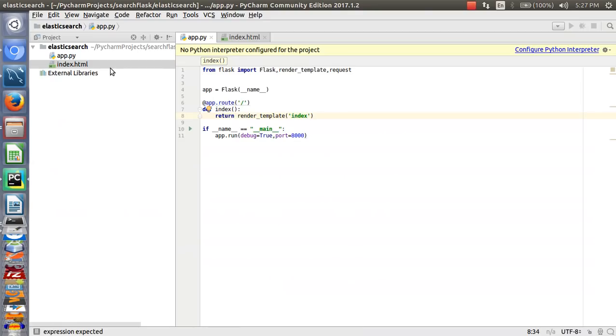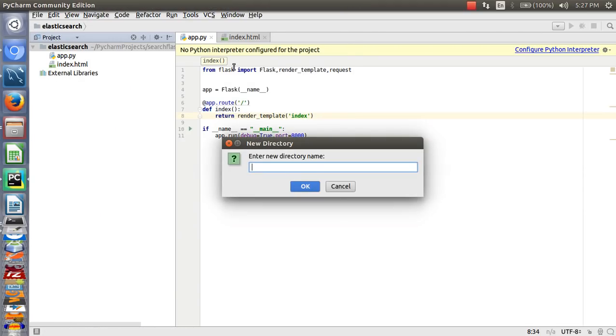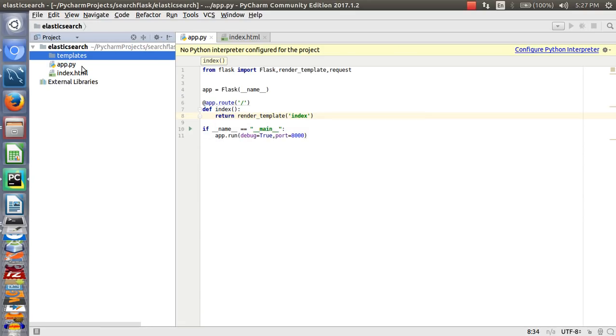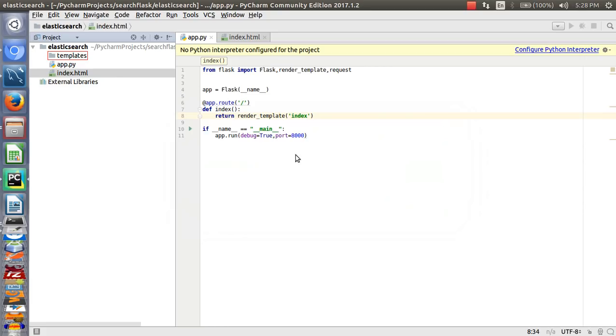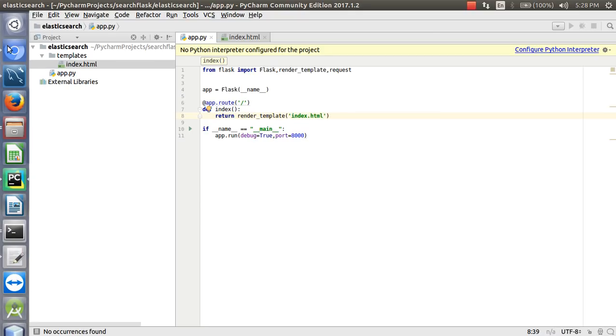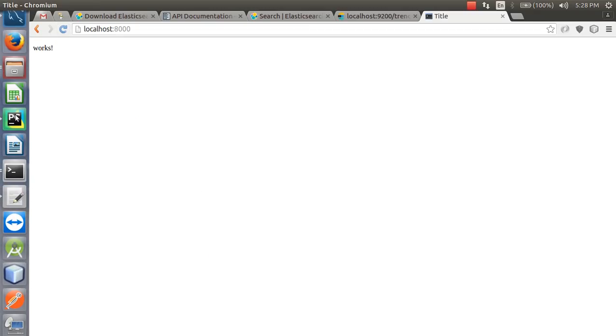You might have misspelled it. Alright. You have to create a folder named templates, and we have to render the index.html from there. It works. Alright.